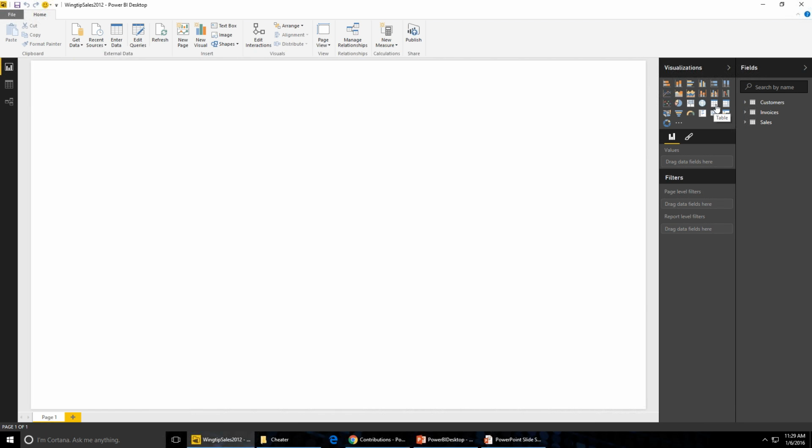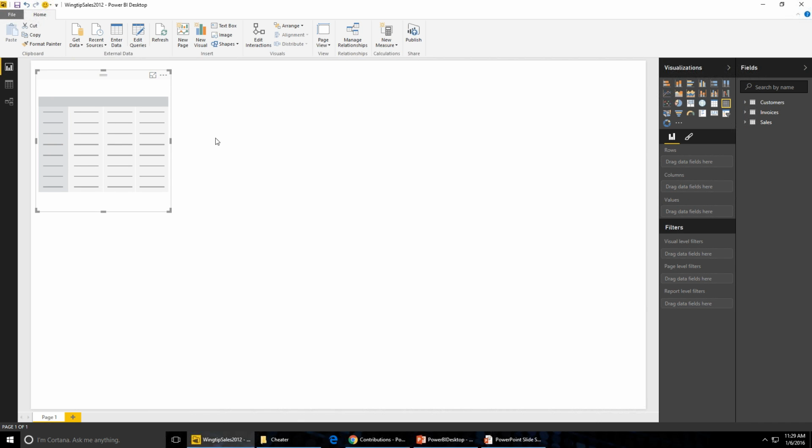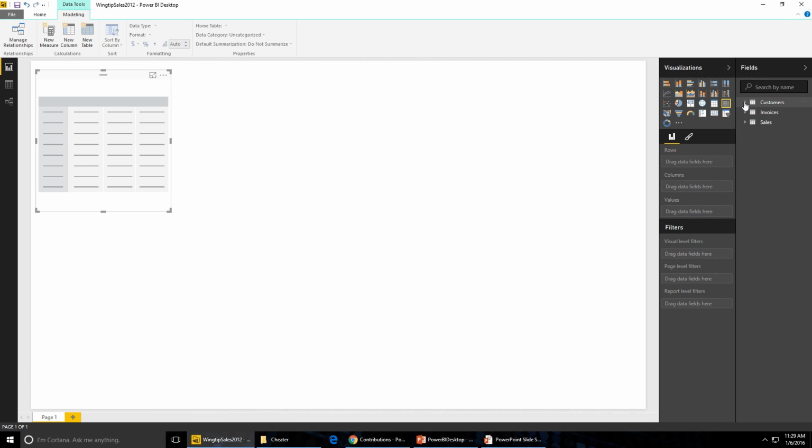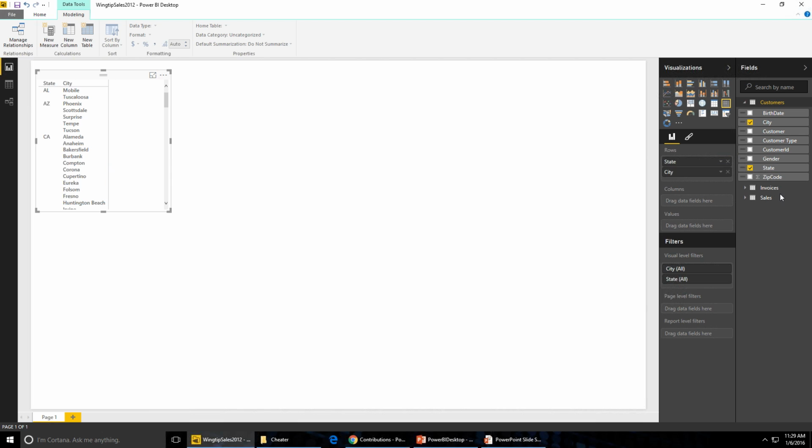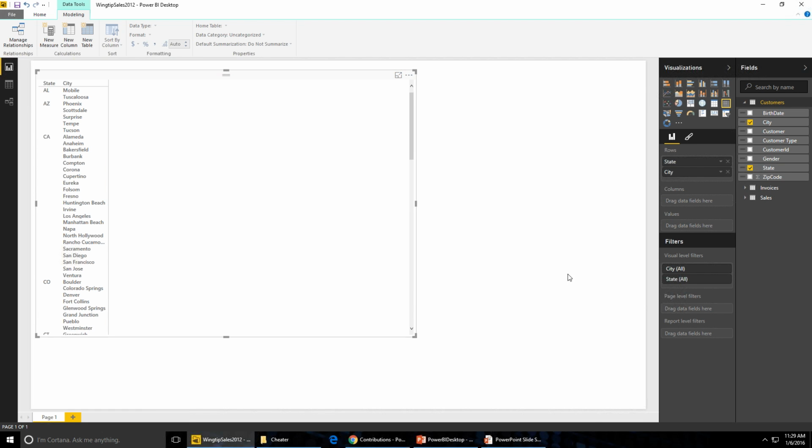I'm going to jump into Report View, and let's go ahead and add a matrix inside there, which is a type of visualization. And then if I look in the customers table, let's go ahead and take the state and add that as a row, and we'll go ahead and add city as a particular column. And then what we can do is figure out what our totals are for sales inside here by adding a couple more things into the values.